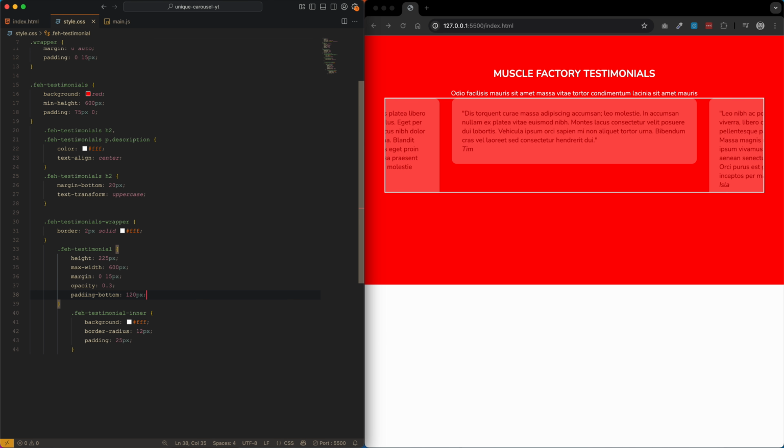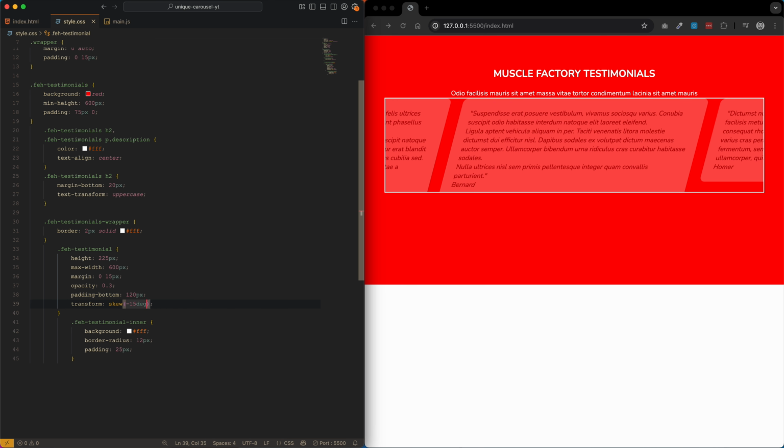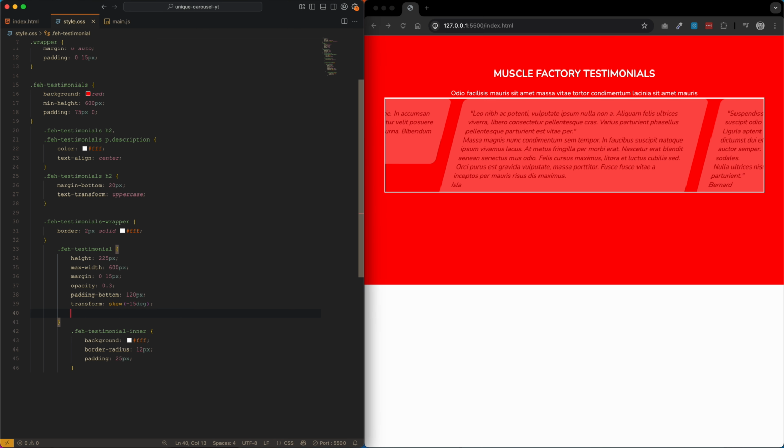This will be used later on. Okay, so the next declaration we need to add is the transform property, and we're going to use the skew function that is basically just going to skew the div to about minus 15 degrees, just like that. And that skews everything inside, such as the text. So we'll look at that a little bit later on.